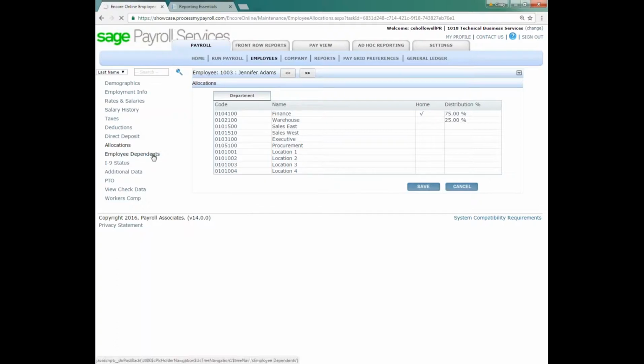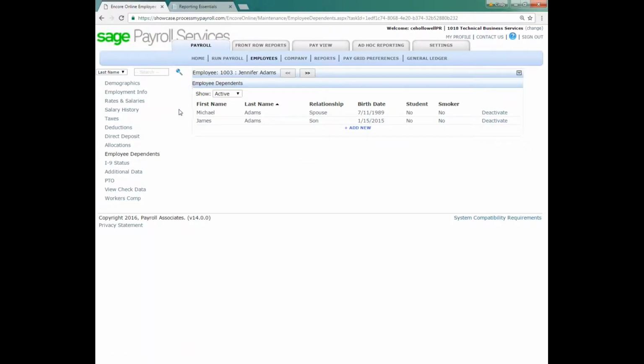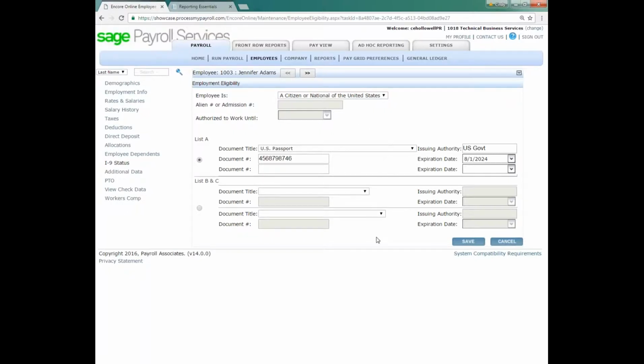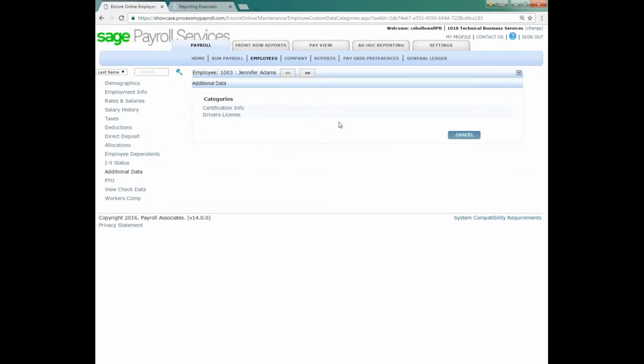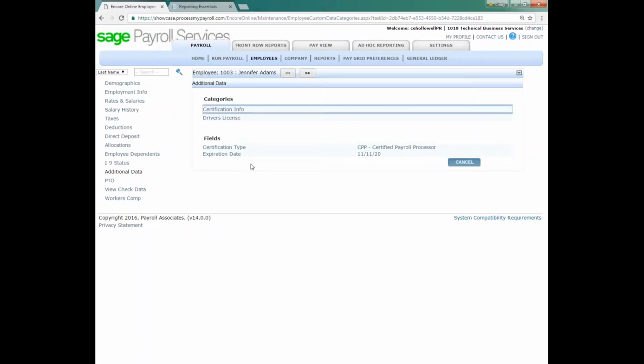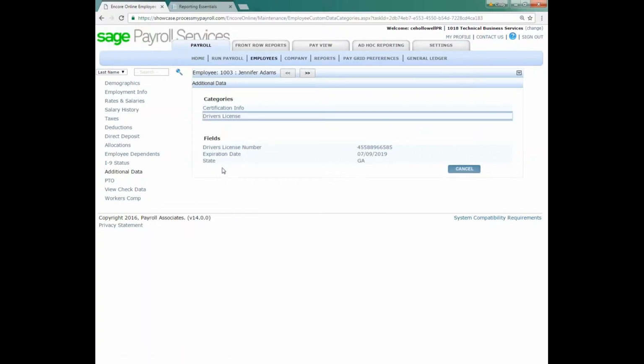We can track dependent information for your employees on the employee dependent page, as well as the documents used to verify eligibility to work on the I-9 page. We also have the ability to set up custom fields. This is any additional data that you might need to track for your employees. And you can see I have two categories of data, certification information as well as driver's license information. So any additional fields that you need to track, we can set those up based on the data you need.